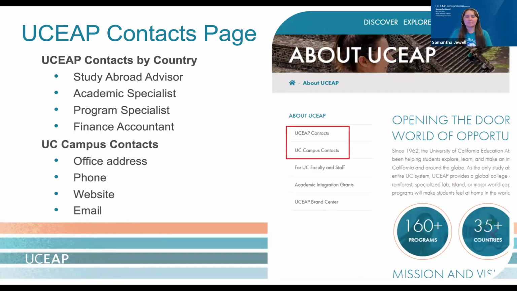On the UCEAP website, if you go to the About UCEAP page under the Discover tab on the top left, like when I was showing the application deadlines page, you should be redirected here. And you can click on UCEAP contacts or UC campus contacts to find the email address of the staff that you wish to speak to. The UCEAP contacts are split up by program or by country, and then the UC campus contacts are split up by campus.